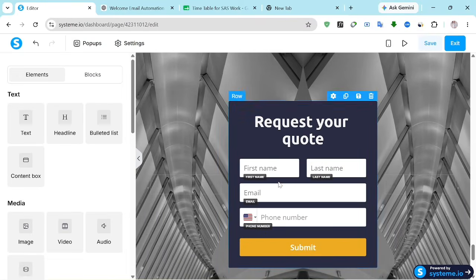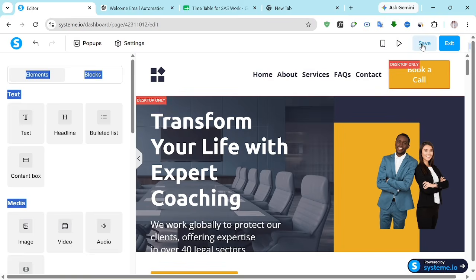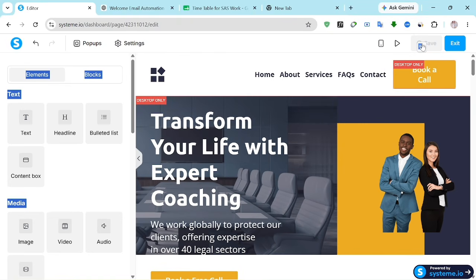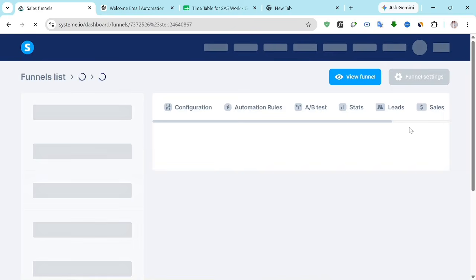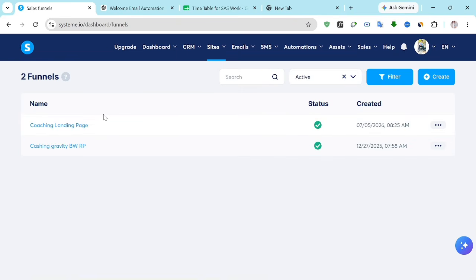Edit the opt-in form to collect the visitor's name, email address, and phone number if needed. Once you're done customizing the page, click Save Changes. Preview the page to make sure it looks great on both desktop and mobile devices. That's it. You've successfully created a coaching landing page in Systeme.io.